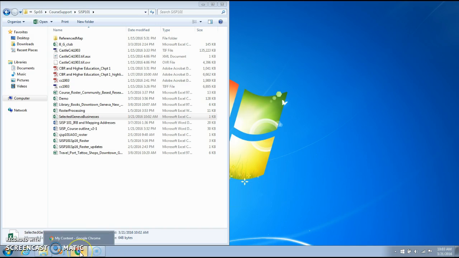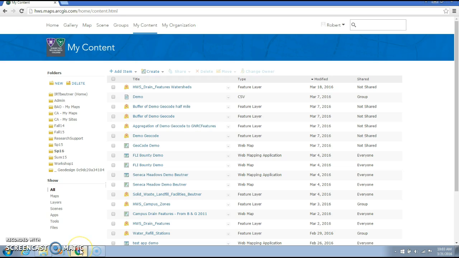Now I'm going to open ArcGIS Online. I'm already logged in here, so if you aren't already, go to hws.maps.arcgis.com, and you're going to click on the login that's over here in the upper right, username and password, and go to your My Content area. So once you get logged in, click on My Content, load up that page, and we're all set to go.